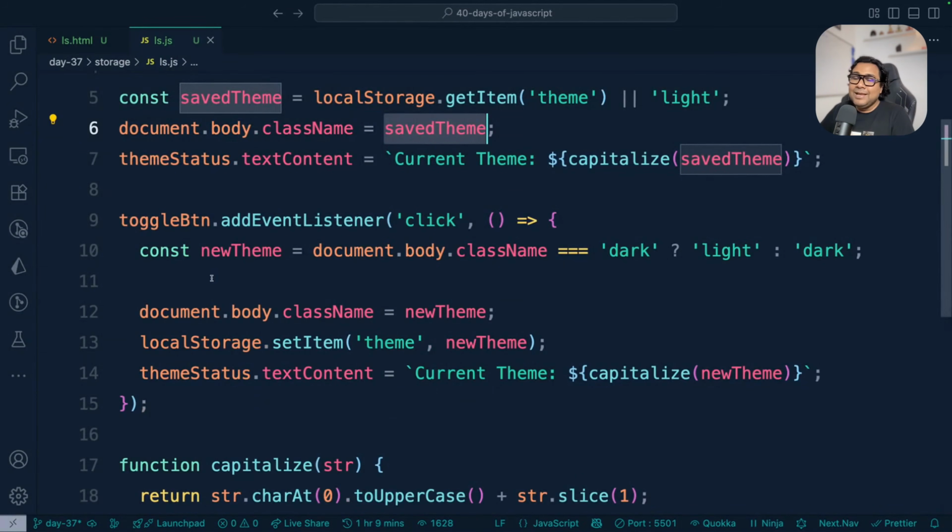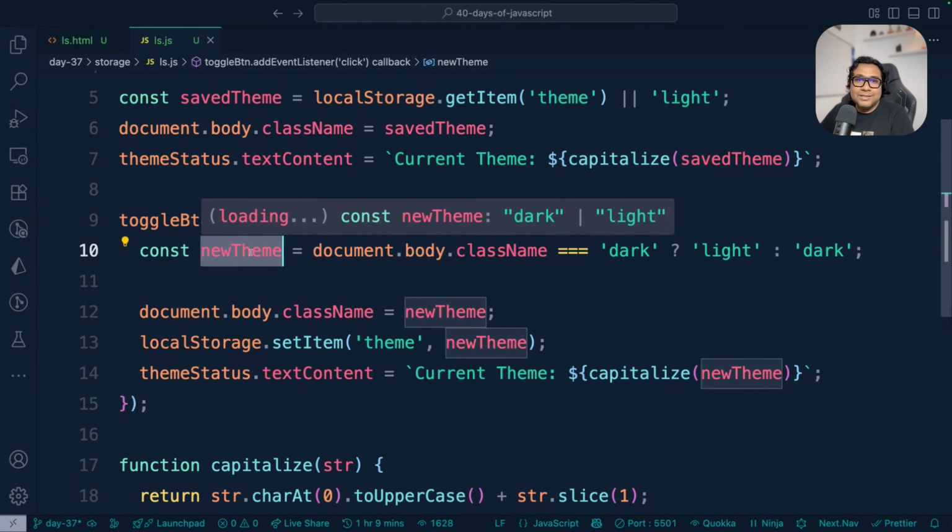Now, whenever a click happens on the toggle button, what I'm seeing over here is, what is the theme that I have to set to?